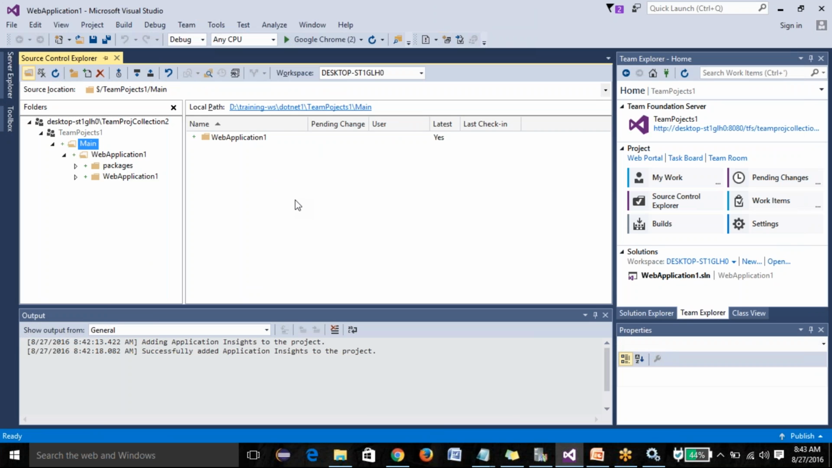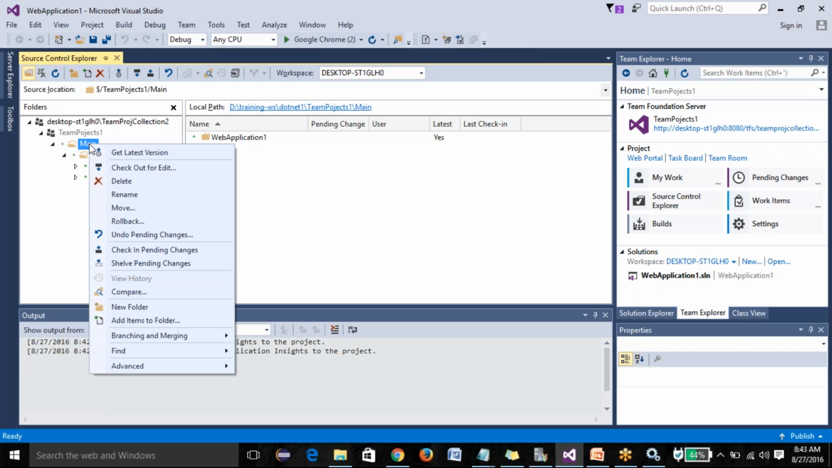Any question, guys? No, Rajesh. Okay, so now we have added the source code. Now the time has come, we're going to commit it. So I click on the main and branches, and in order to do the commit, I have to check out for edit.